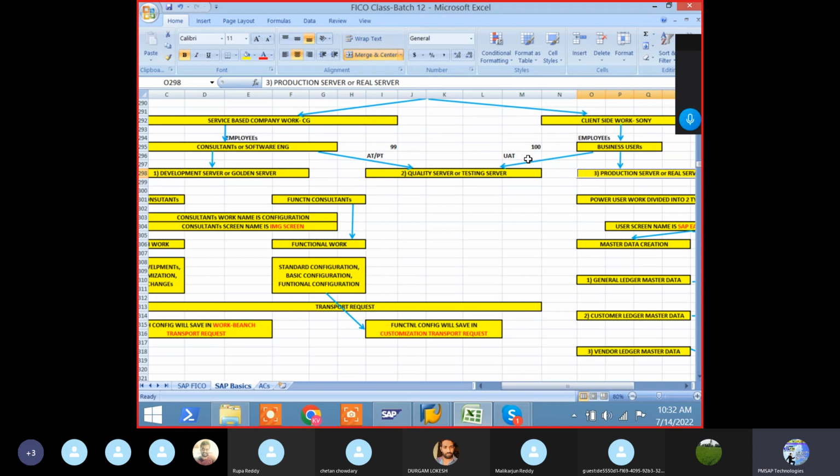Once the sign off is completed, then we have to move the changes from the development system to the production system. Here we have three systems. The first system owner is the consultant. The last system, who is the owner? Only business users. Consultants cannot access the production system, but if you have access, it is only display access. You cannot do any changes. You don't have any modification access.